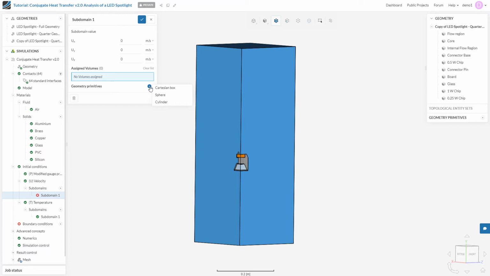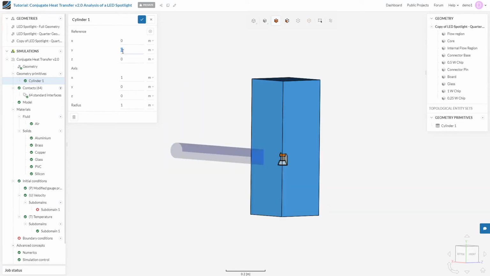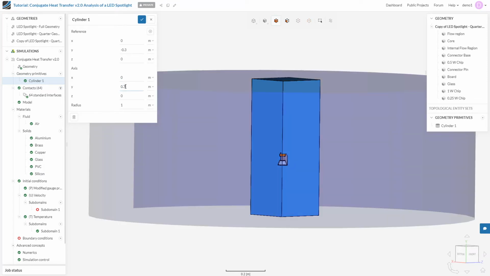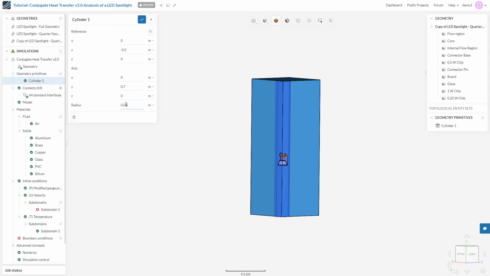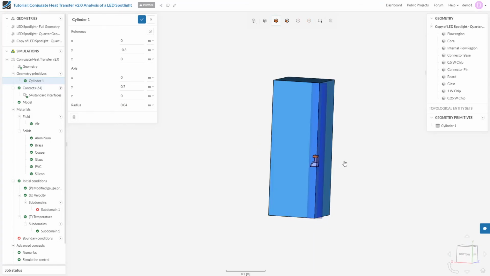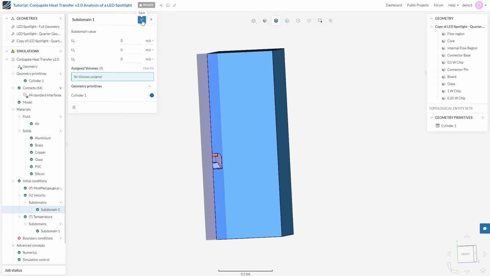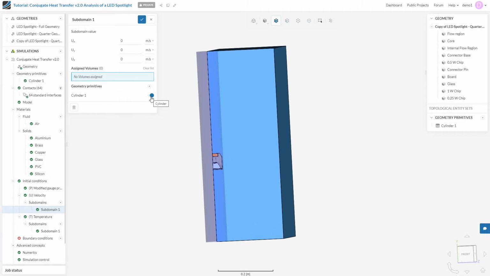So we want to initialize a velocity for a natural convection plume that we expect to see around the LED. A cylinder will be the best representation for a natural convection plume. Let the dimensions be as follows. You can see that we just created a cylindrical geometry around our LED. And this is because we want to initialize velocity within this cylindrical domain only and not anywhere else. Save the cylinder. And you can see that the cylinder one that we just created is already assigned.